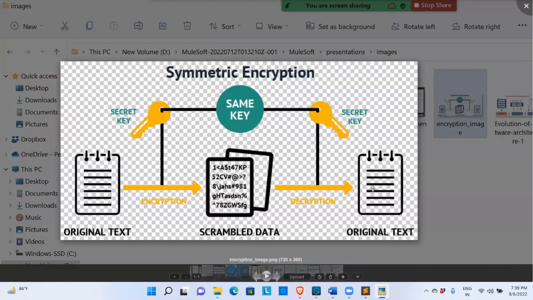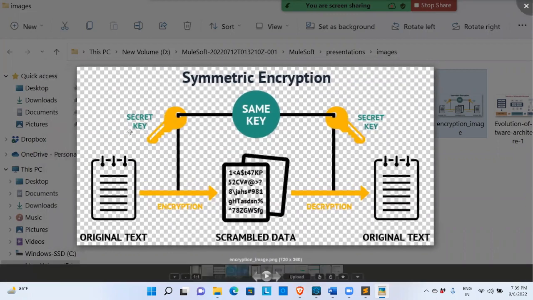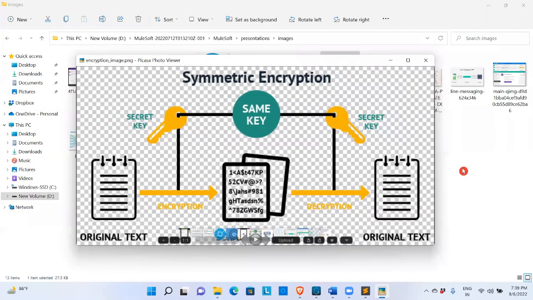At the other end, once the data arrives, we need to decrypt it again. For the decryption, we need to use the same secret key. So here are two points you have to remember when applying encryption and decryption. The first one is what algorithm you are using, and the second one is the secret key. Just remember that.